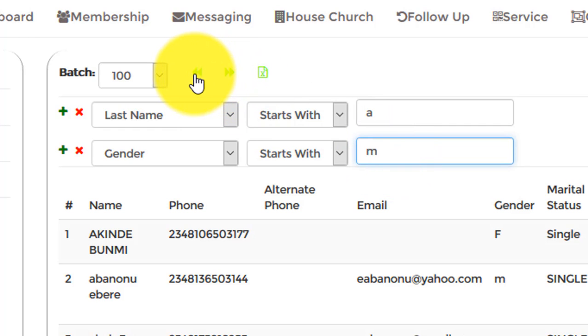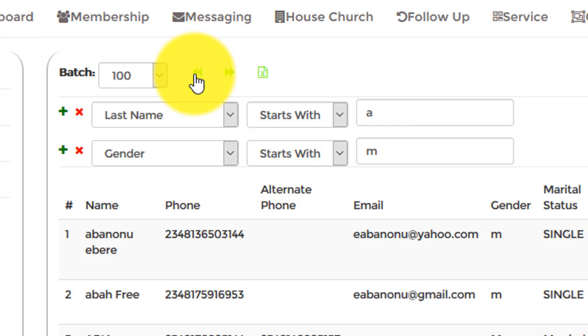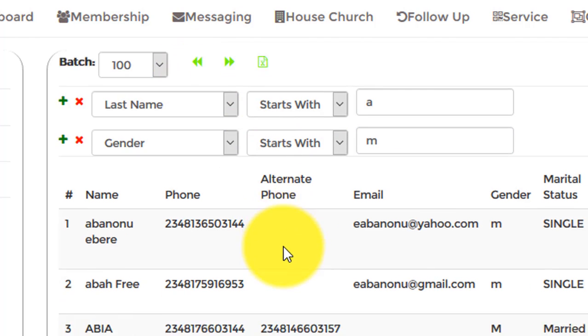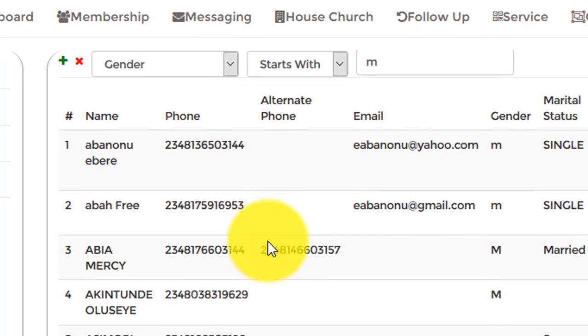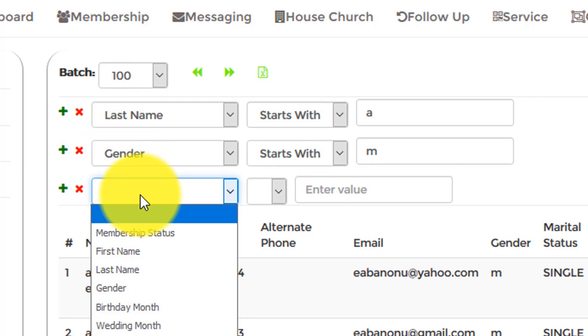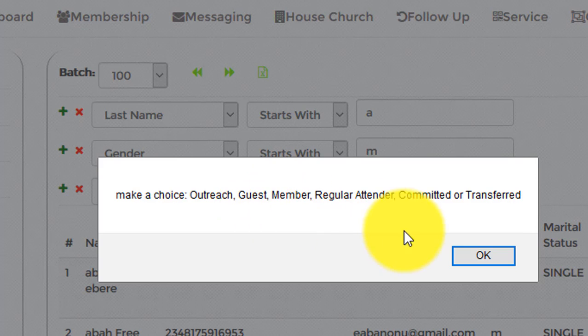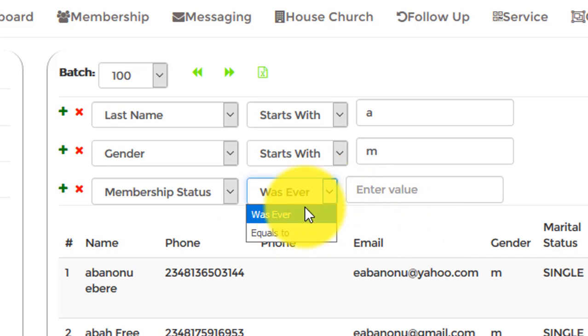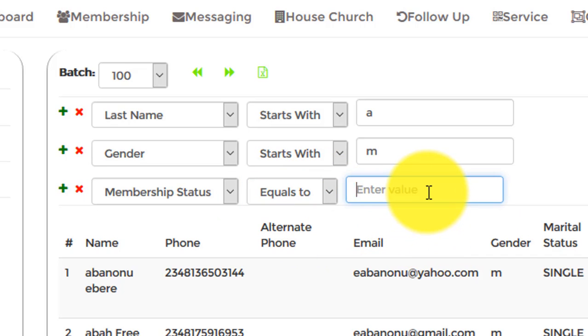This time around I have to click, since I don't have members that are up to that. So this time around you can see now that these are members whose first name starts with A and their gender is M. I can go further and add an additional field by clicking the plus icon. I say I now want members whose member status is regular attender.